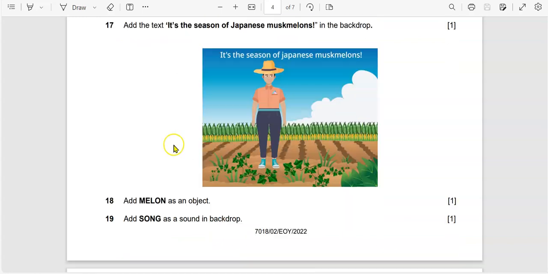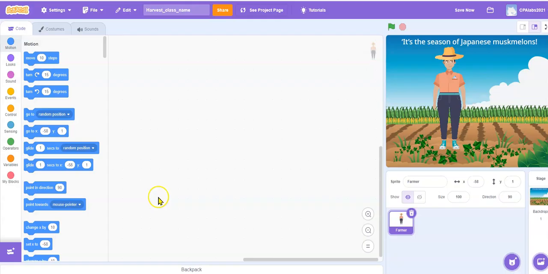Next, add melon as an object and add song as a sound in backdrop. Okay, so I'm going to do this too. Now, melon as an object means that it is a sprite. So this is the sprite area. Go to the sprite area, look for the nearest button. Here it is. And we have the file, which is the melon.